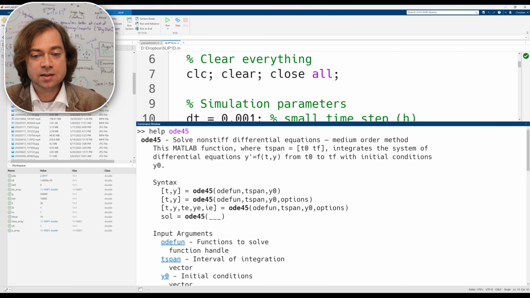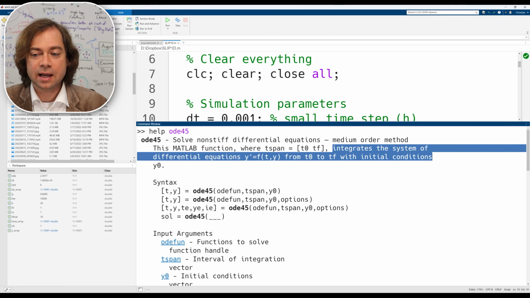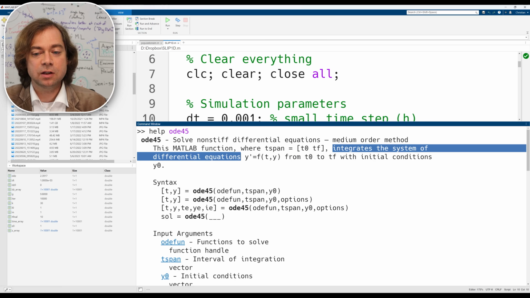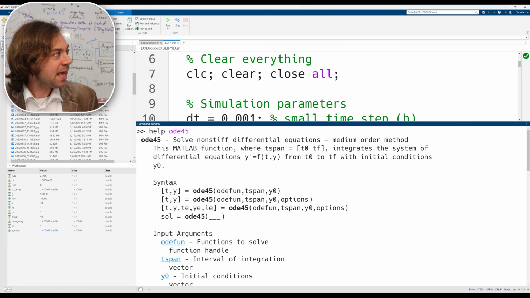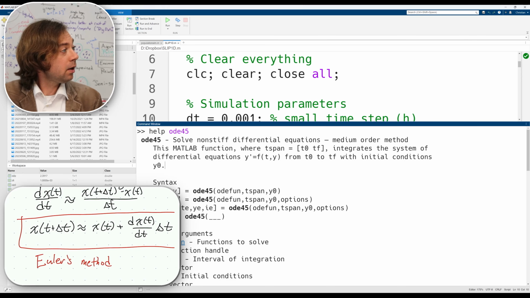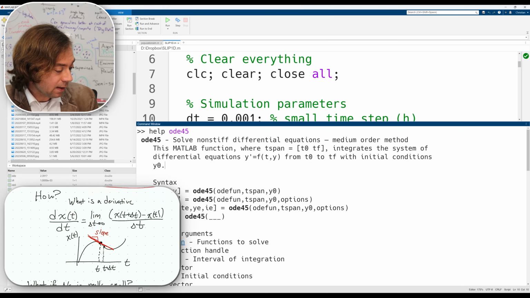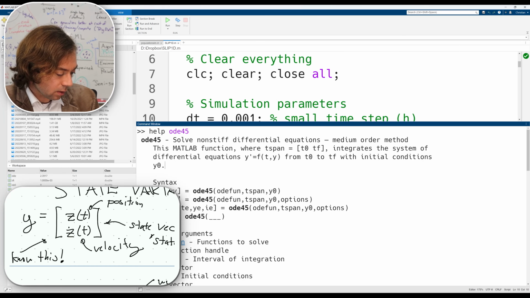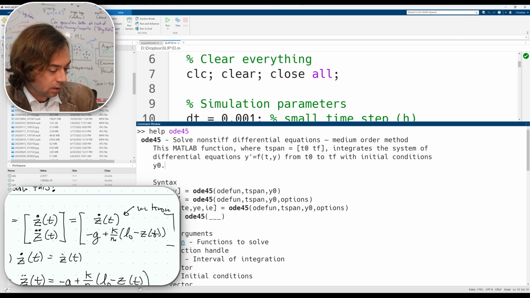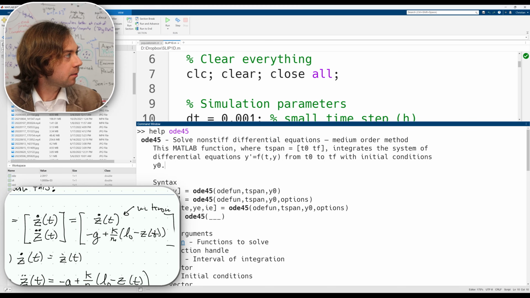Well, what information is that? It integrates, and if you can read that, a system of differential equations. y prime is equal to f of t, y. A system of first order differential equations. Oh my goodness, isn't that exactly what we were doing? Yes, it was, right? The way we've been defining these systems, look, a couple of first-order differential equations right there, right?